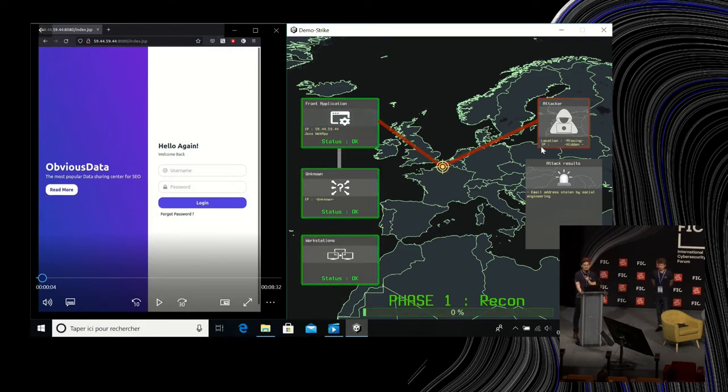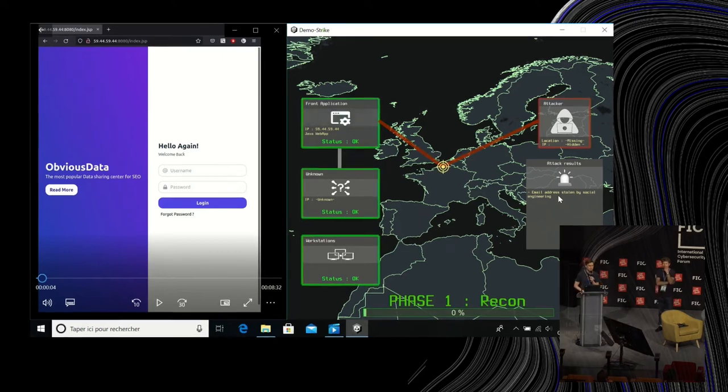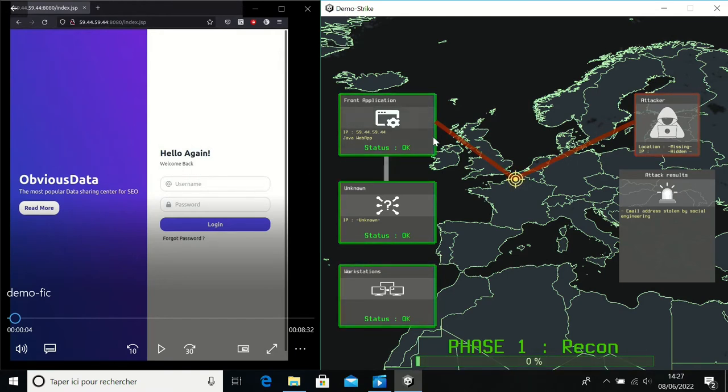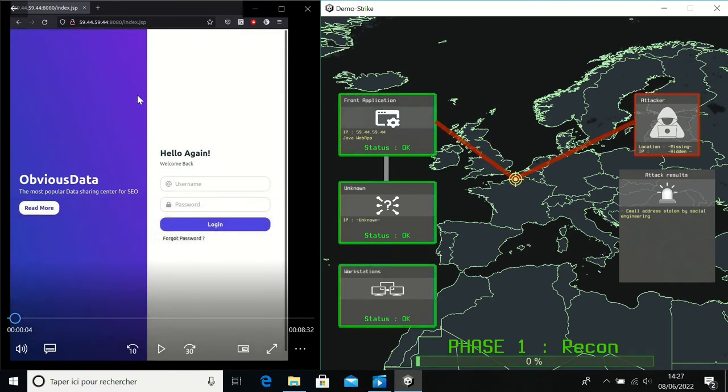So you have the attacker here on the right side. They are unknown. We don't know who he is. For the result of the attack, in this first phase, he was able, through social engineering, to steal an email address. So during the first phase, the intelligence work, he is analyzing the front end, the front application. So you can see what the attackers see. This is the portal for the application. So what can he see first?